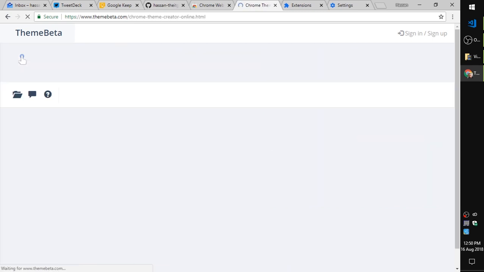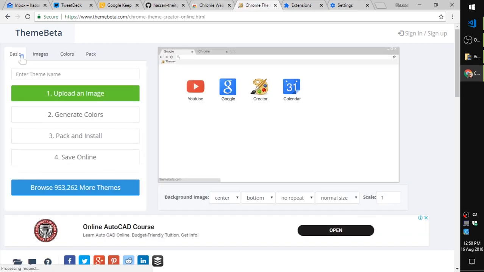If you want a non-coding way to create a theme, check out themebeta.com. Notice the warning you get at the bottom.